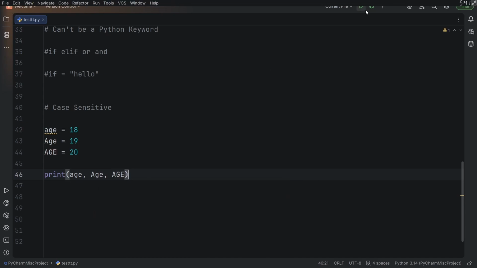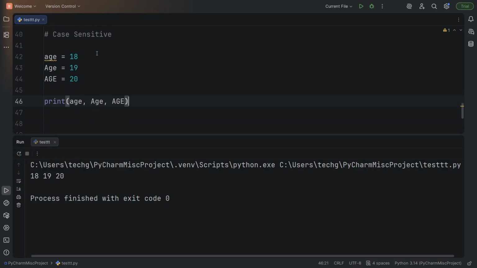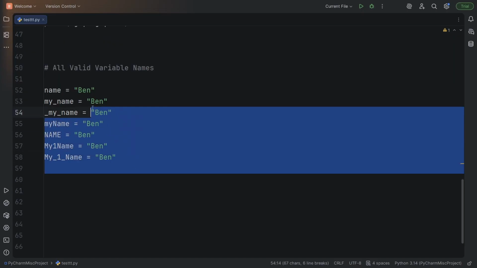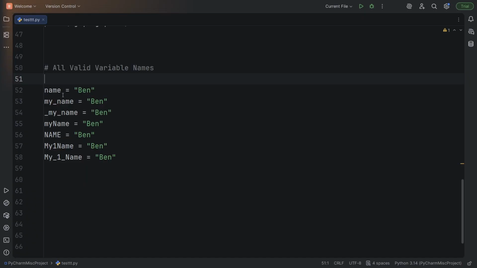Now if we run this code, as you guys can see, even though all of these 3 variables say age, all of them hold different values. And the difference between them is that some of these variables are uppercase and some are lowercase. So keep that in mind. So here are some examples of valid variable names. And you guys can see that I've used a mix of uppercase letters, lowercase letters, underscore, and also some numbers.